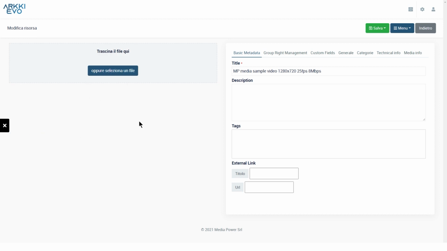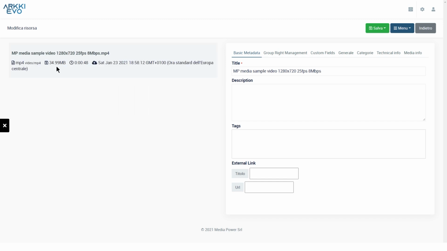the upload of a new file. Select the new file from your local machine and you'll see all the relative information. If needed, you can edit the metadata. You will then proceed as usual with Save and then Publish.